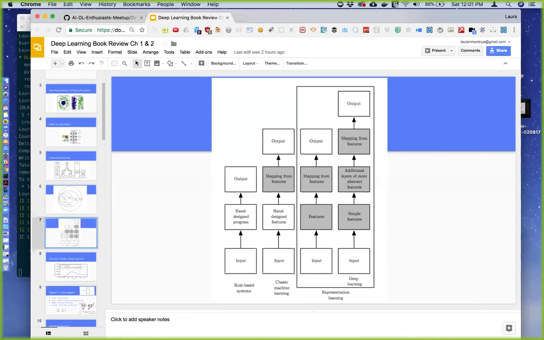No. Is there a way to feed the output back into the system itself in deep learning?